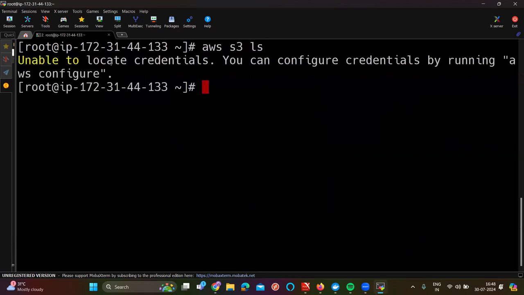So you are getting an error: unable to locate the credentials, please configure by using aws configure. Is it a safe way to give AWS configure credentials? No. Why? Because anybody can take it. So instead of giving that one, I'm going to give a role.